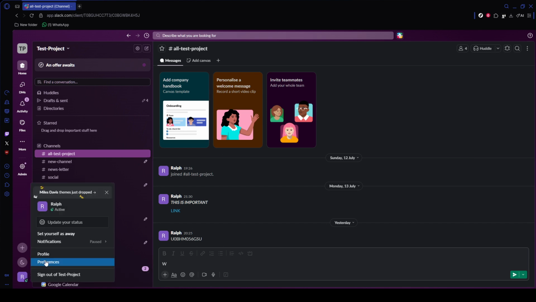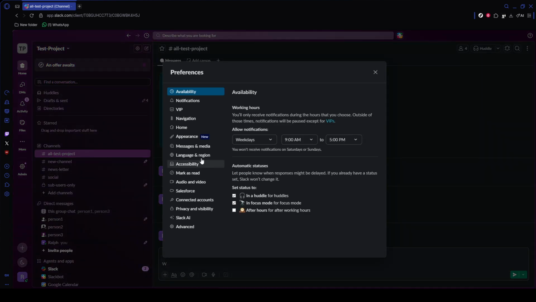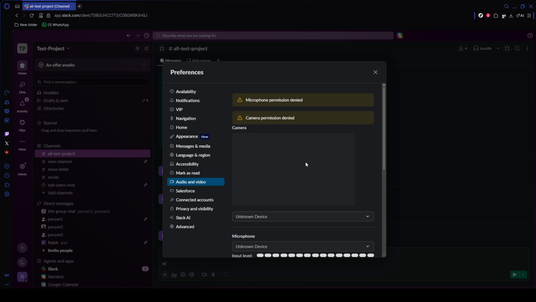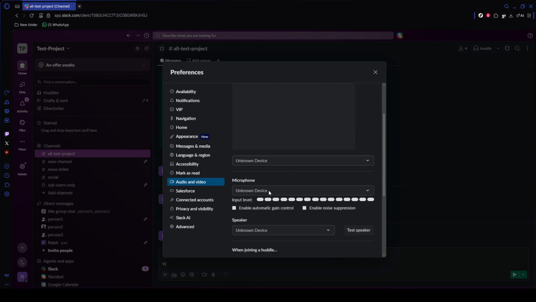Once that's done, open the Slack desktop app. In the bottom left corner of the sidebar, click your profile picture or avatar badge. From the menu that appears, choose Preferences. This is where Slack keeps its audio settings. Inside Preferences, click Audio and Video from the menu on the left.